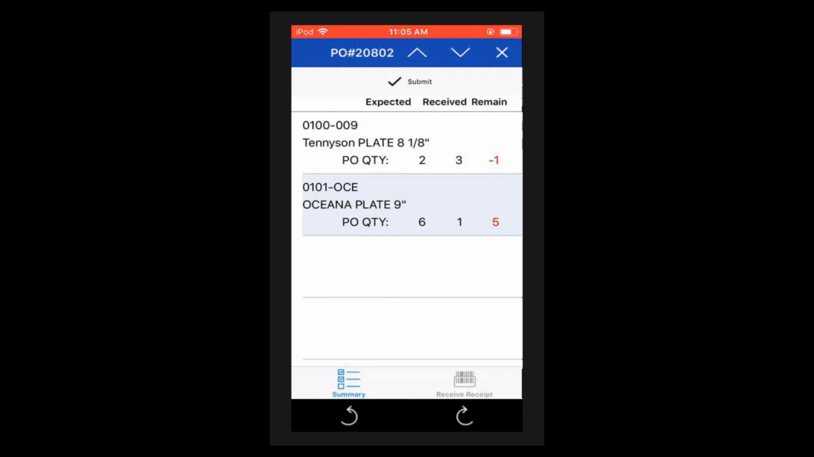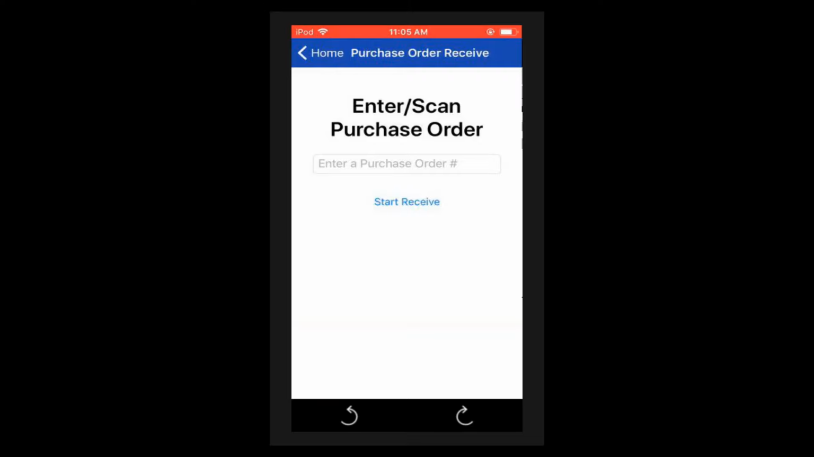Alternatively, if we under-receive an item by not scanning all the items that are on the purchase order, this will show up back in Blue Link ERP. We will be able to see that we actually do not have the correct amount of items as per that purchase order.